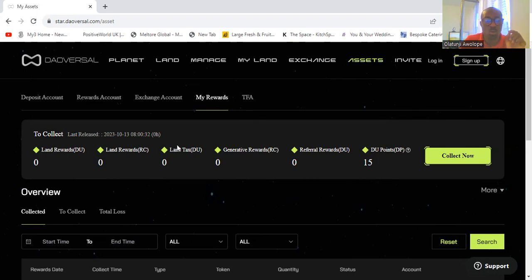The process is that you will see here, land reward. You haven't bought land, so you don't bother. You haven't brought anyone in as a downline, as a fresher, new beginner of Daoversal, not Hyperverse, not Hypernation. So you have no business with all of this area.